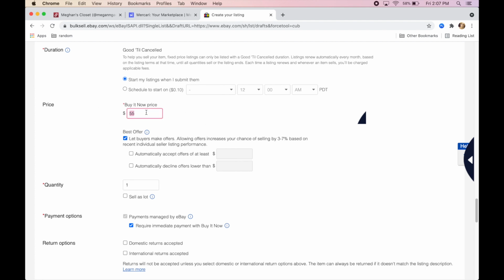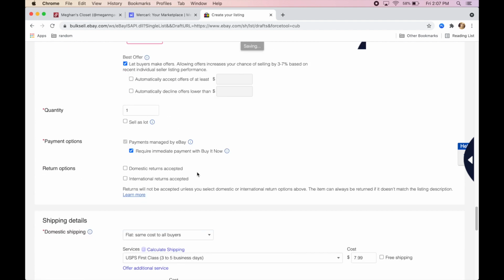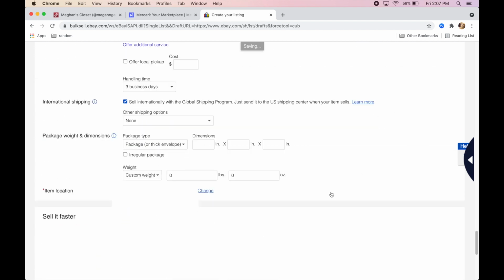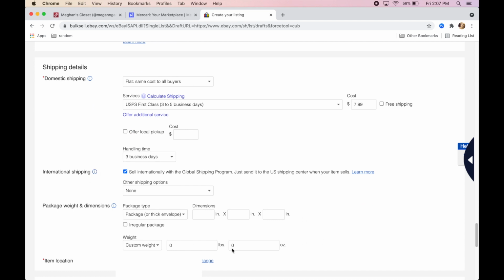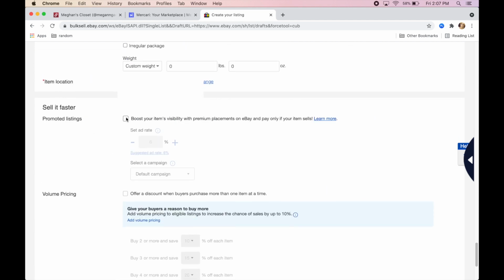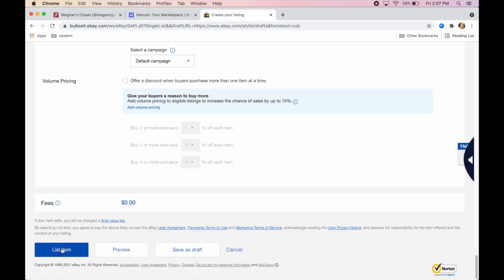It has the price. I typically like to do this on eBay, so that's just a preference thing. Then you could make it whatever cost for shipping you want, just how you would normally do your listing. I always like to boost my items, put it at 1. And yeah, and then you would just hit list item.